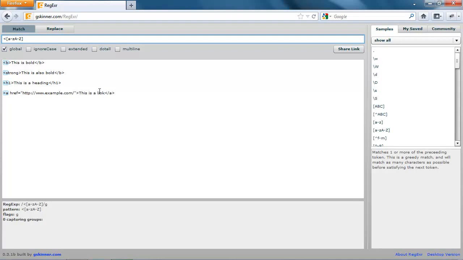Now, we have indicated that every tag starts with a letter. However, as we see here, tag names can include numbers. So what we want to do is use another character class right after it to indicate that the second letter and onward can actually be numbers. So there we go. Now we have H1 matched as well.